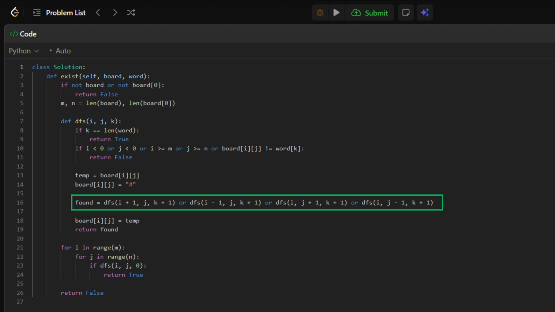This line explores four possible directions from I, J: down, up, right, and left. If any direction returns true, then the word continues correctly in that path. This branching leads to the worst-case time complexity of O(M·N·4^K).